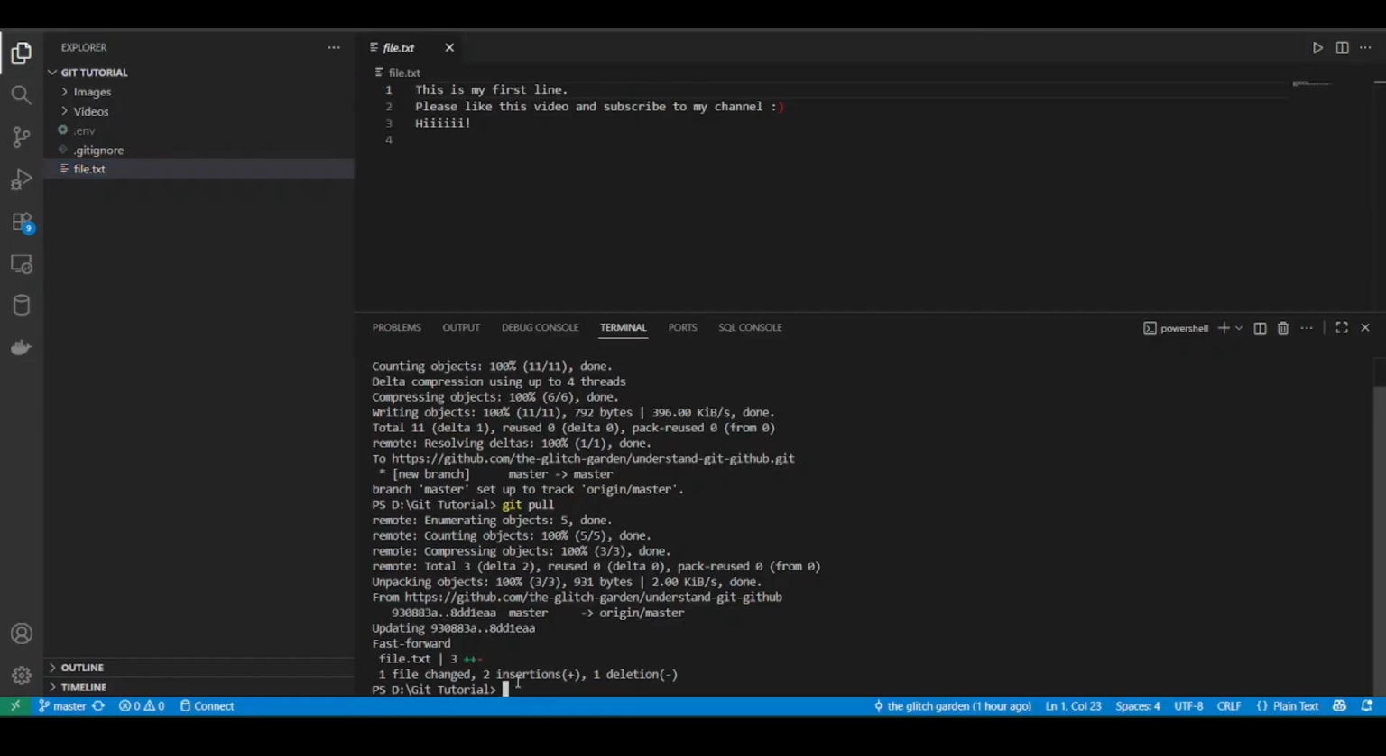So that is how Git and GitHub collaborate. I hope things are clear.